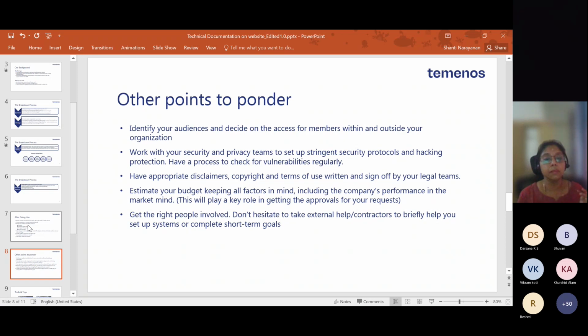And before you start any exercise, plan your budget, keeping everything else in mind, and get it signed off by your company management. When you're working on a project of this size, having a flexible budget really makes your day. Get the right people involved, and don't hesitate to take some help.